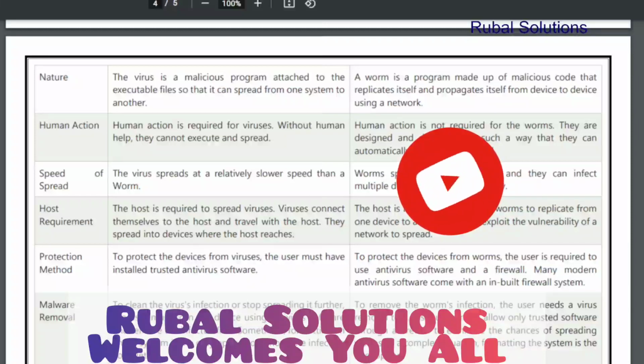The virus spreads at a relatively slower speed than a worm. Worm spreading speed is faster and they can infect multiple devices or networks quickly. The host is required to spread viruses. Viruses connect themselves to the host and travel with the host. They spread into devices where the host reaches. The host is not necessary for worms to replicate from one device to another. Worms exploit the vulnerability of the network to spread.